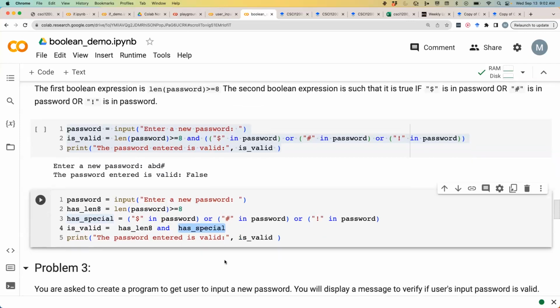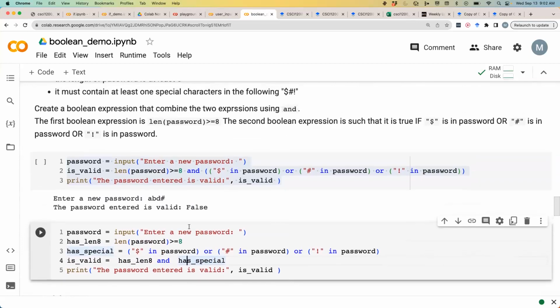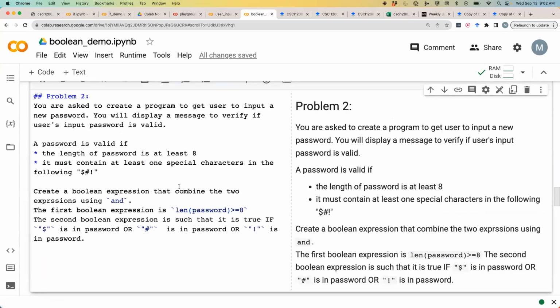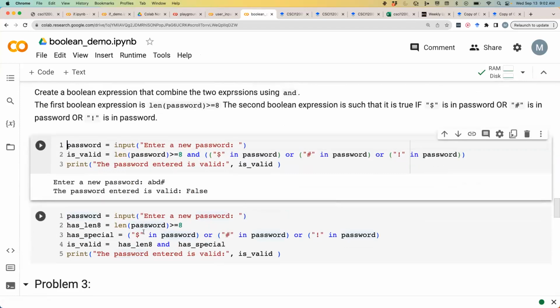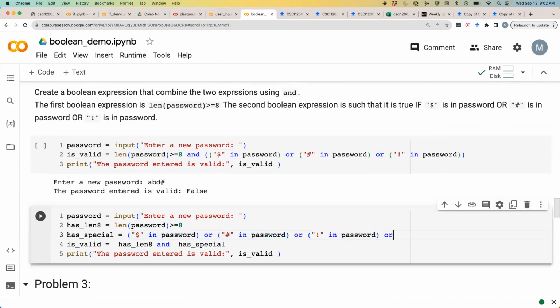Okay, so this has the advantage that if, for example, in the future, you say we will allow more special characters. So instead of just the dollar sign, now I maybe allow this special sign here. Then I'm going to change only has special. So I will have an or with this additional sign that I allowed in the password. So you only change has special here, you don't change other things. So this is the advantage of separating the 2 conditions.